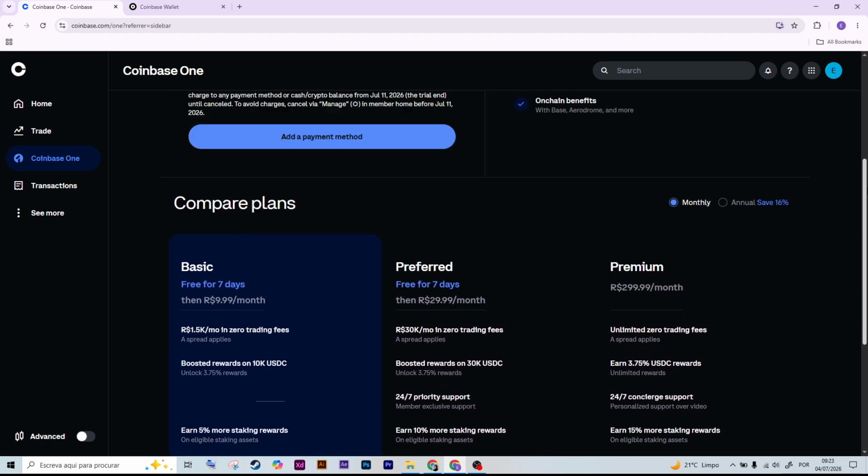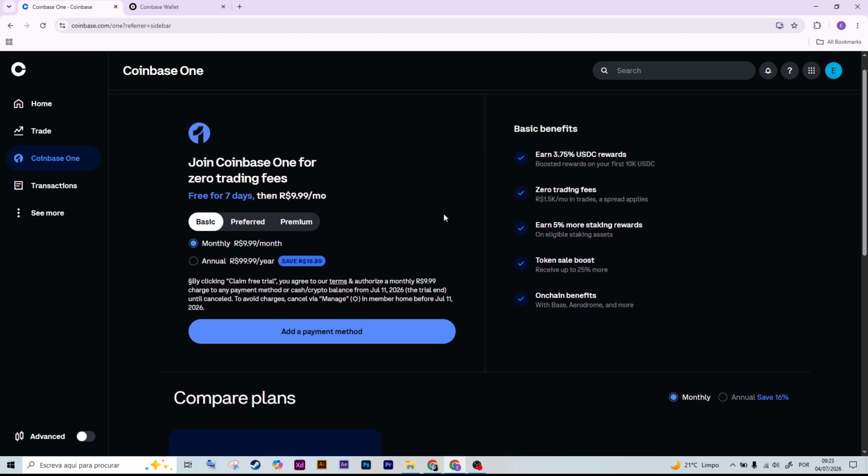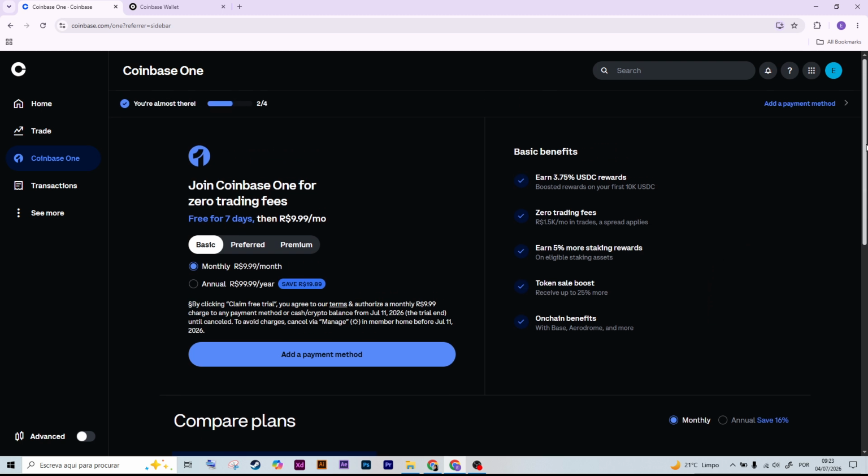If you don't already have one on file, follow the prompts to add a debit card, credit card, or another supported payment method. After that, review the subscription details, including the billing amount, renewal date, and terms. Now click Subscribe or Start Membership to activate Coinbase One.